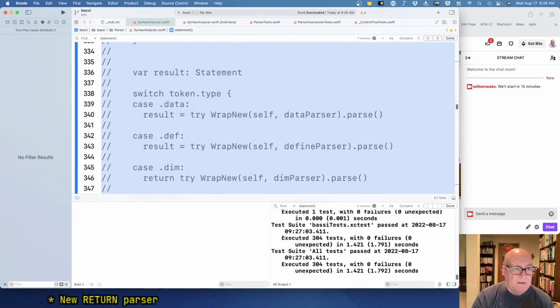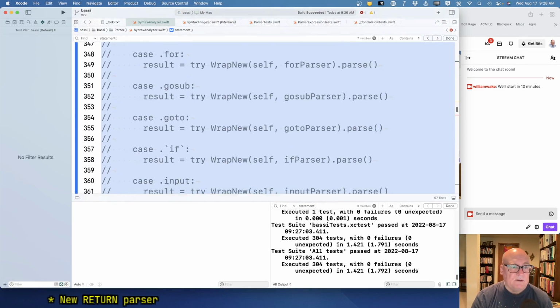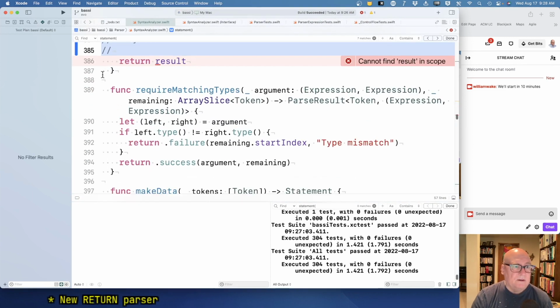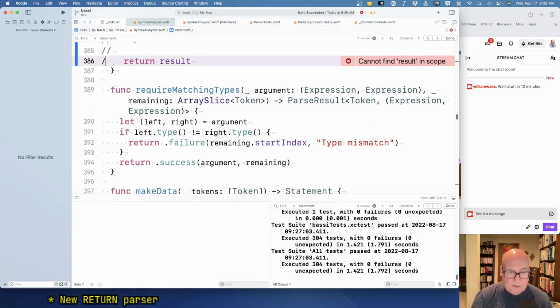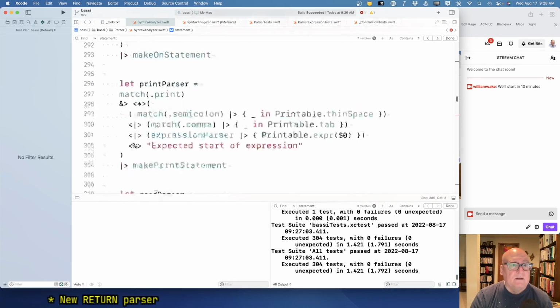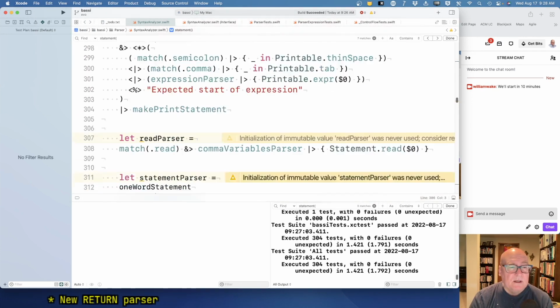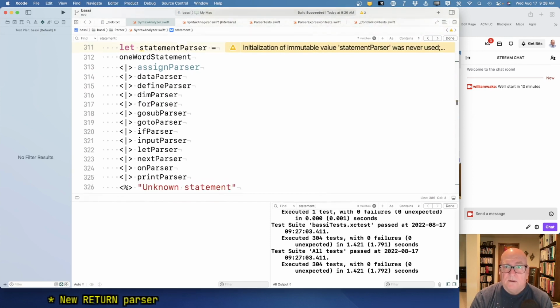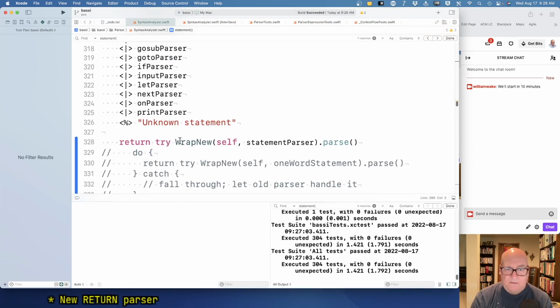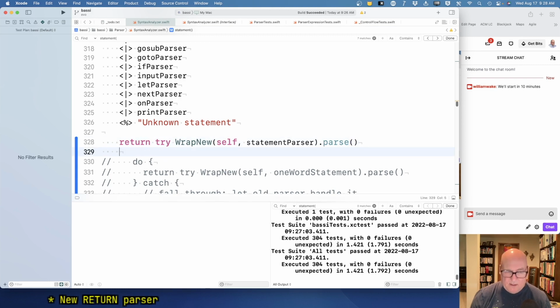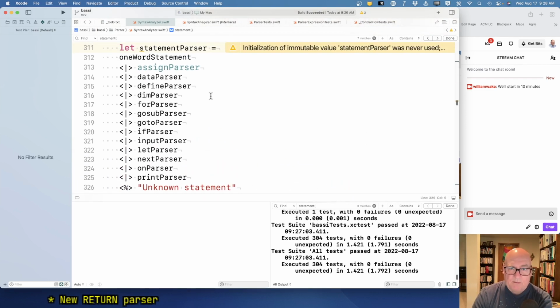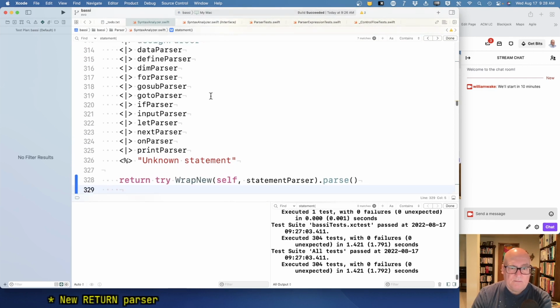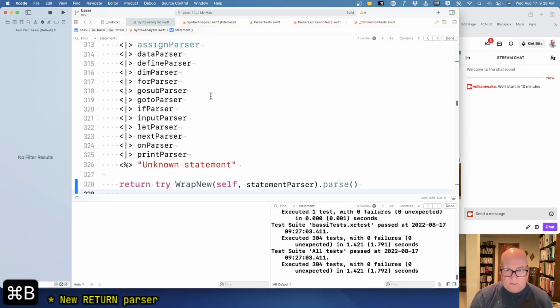Okay, did I say result equals? No, I just said return. Okay, so that's our big step, and there may be differences in error messages. That's the one piece I worry about, but it should work. Let's make sure the build's clean.